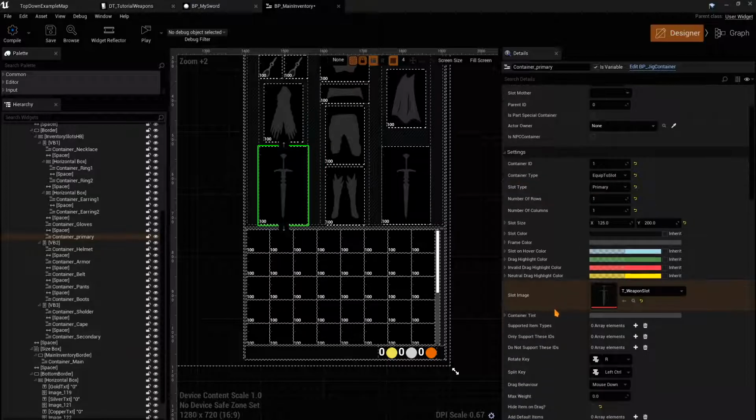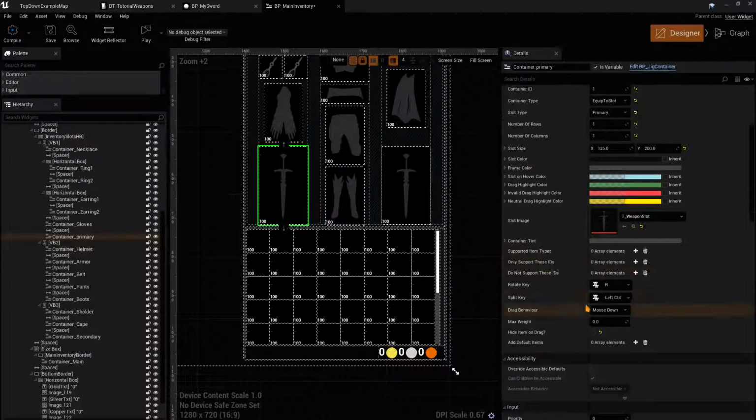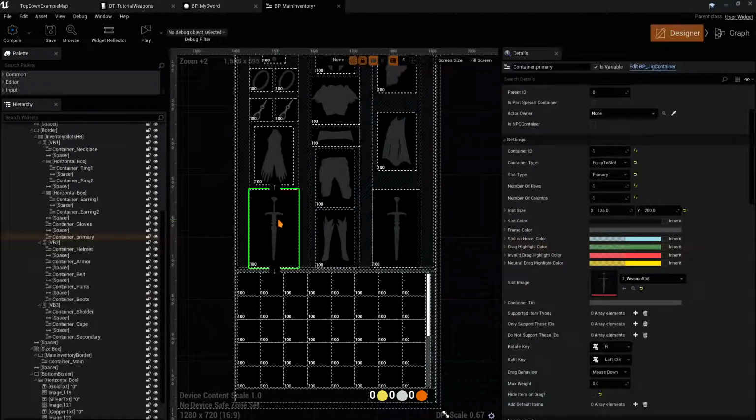Of course, these settings right here are pretty straightforward. These are the highlight colors. This is the slot size of the equipment slot, and the image to display here, and then what key to use to rotate the item, the key to split a stackable item, and the drag behavior. Feel free to change these settings however you want, but we will have a dedicated video on the inventory widgets and how to customize them and add new slots, etc. For the time being, this is our primary slot, as we can see here. This is our secondary, belt, gloves, etc.